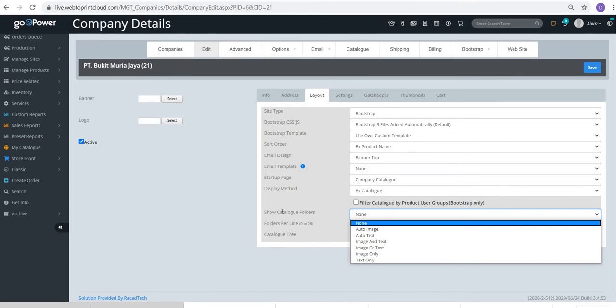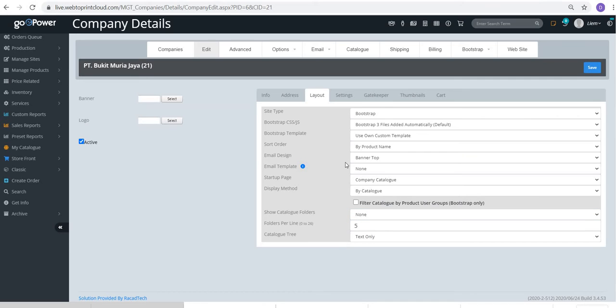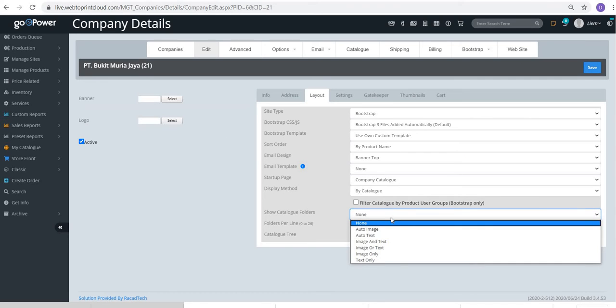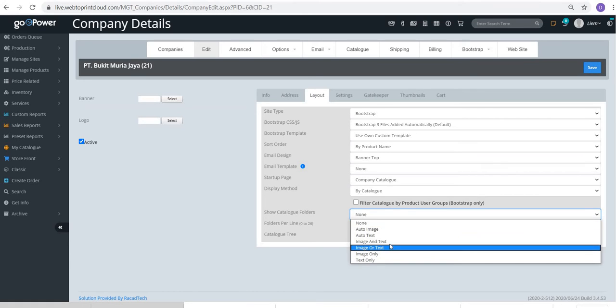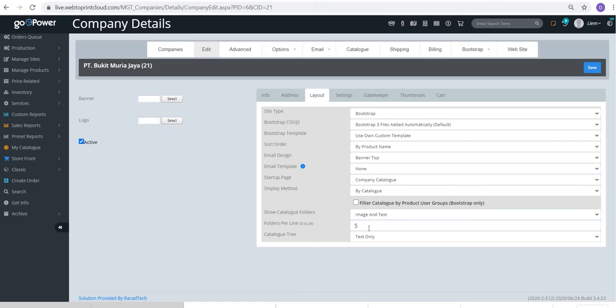Catalog folders. That's how we're going to categorize our products in the catalog. So maybe it's marketing materials, stationery, promotional, that sort of thing. And you can decide how many folders per line you're going to use. And catalog tree is typically the tree of categories that go down the side if the Bootstrap template that you choose supports that.